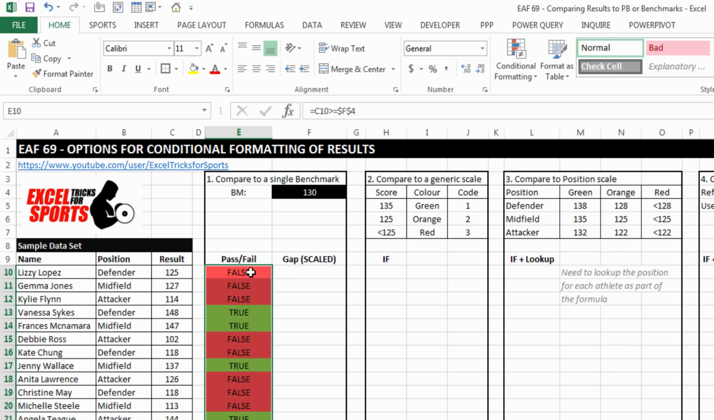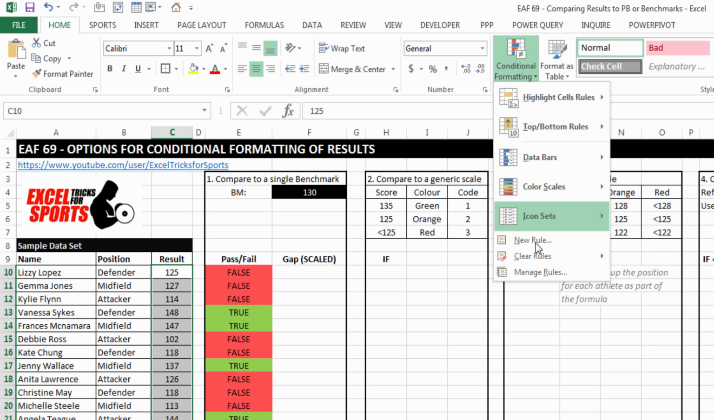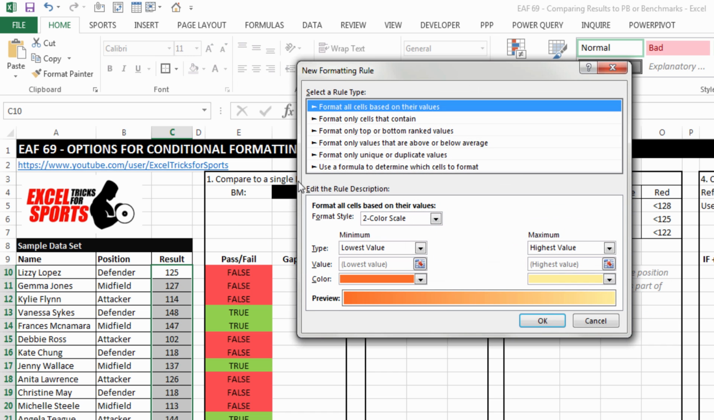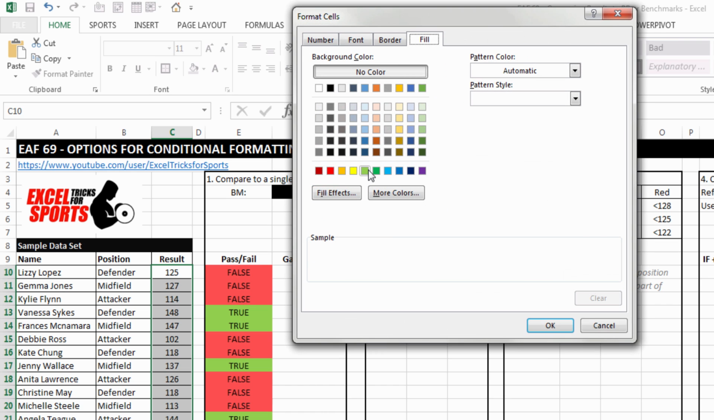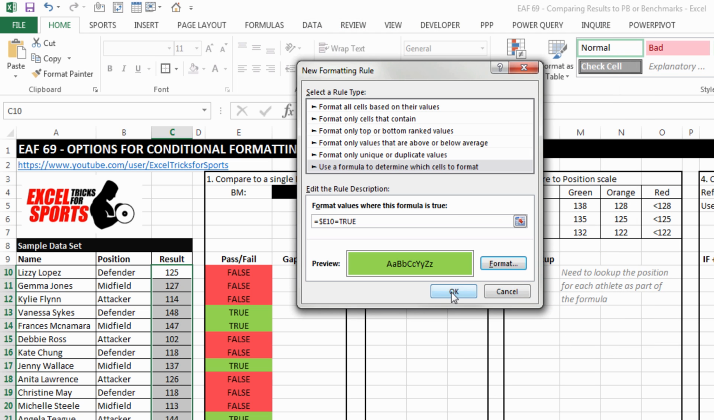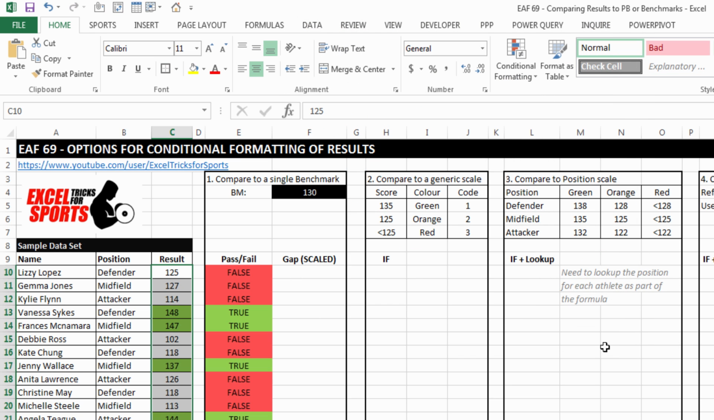I've formatted column E. Normally I would obviously format the data itself. I'll show you what that might look like. Select the entire set of data. New rule. Use a formula to determine which cells to format. I need to remove the dollar sign in front of the 10. So that's one option. That whole column now is referencing against column E.